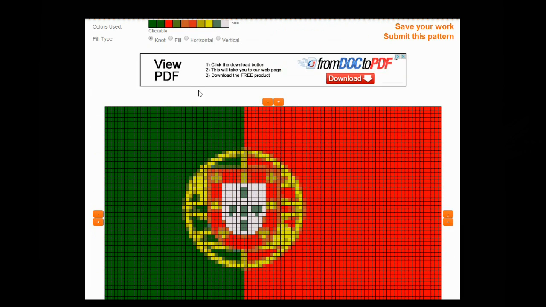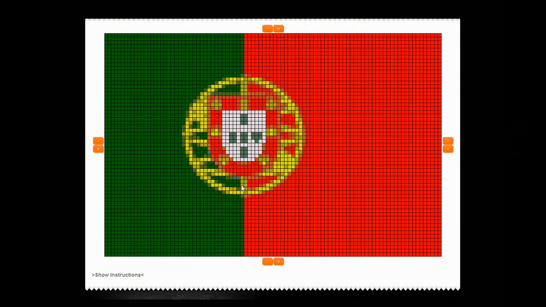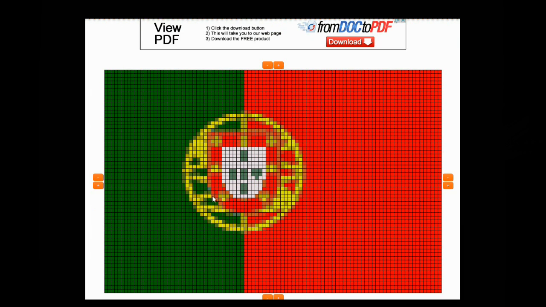So it changes. And then if you want to change a color, if you wanted these, for example, to be a different color, and I know they're not, but I'm just showing you, you click on the color that you want and you see it changes up here. And then you click on the squares that you want to make the changes to. If you want to put that back to what it was, click on another color and you click on the squares.